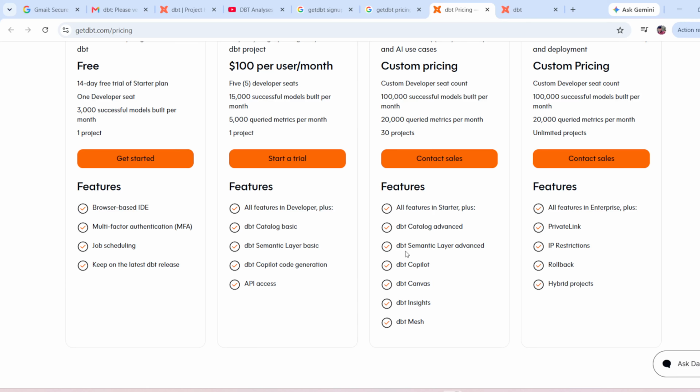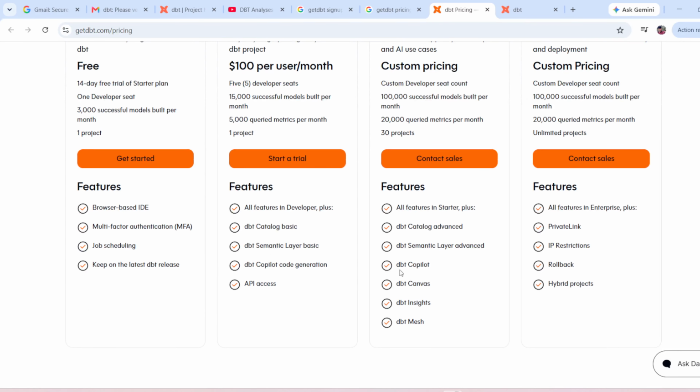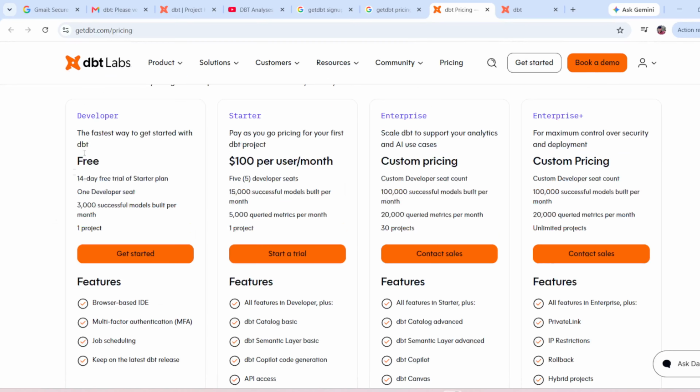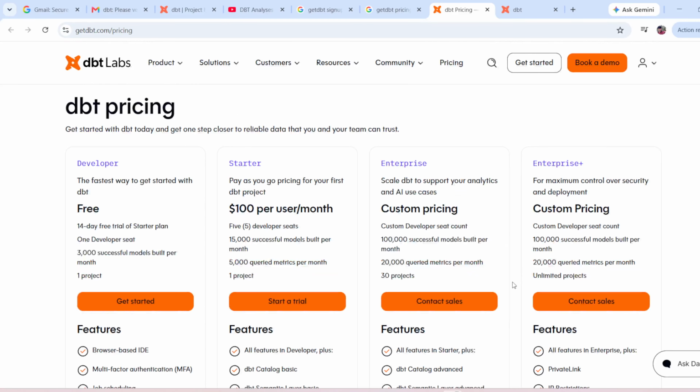The semantic layer, what I was explaining before, was not part of the developer or free version. So anyway, once you learn using the free version, you can switch to the enterprise version, pay a little bit and then learn. Otherwise, if you join some company, there you will get the chance to work on the enterprise version, and it is very easy to learn.